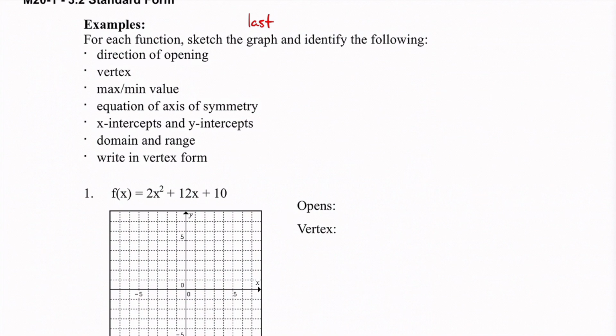So in the direction of opening, I knew that if this A value was positive, it was going to point upwards. So I'm going to say A is positive, it's greater than 0, therefore it's going to open upwards.